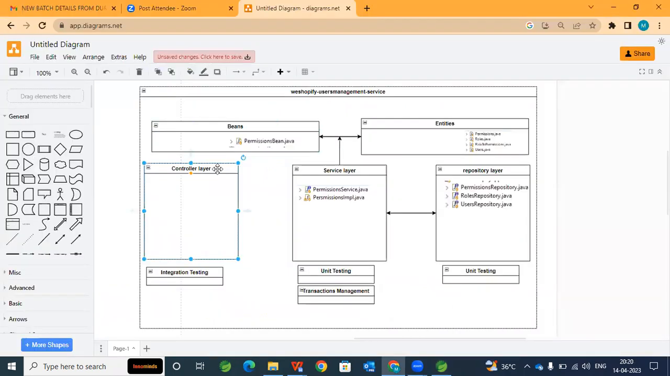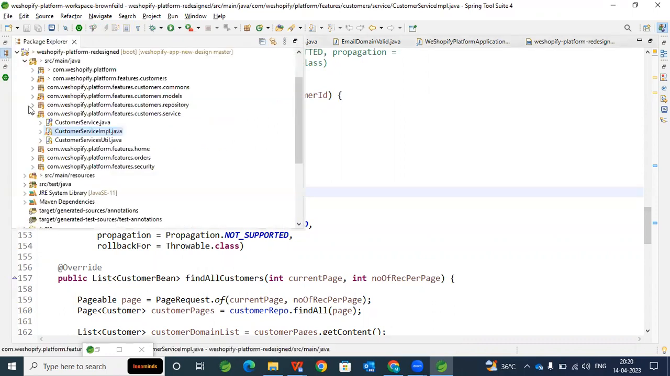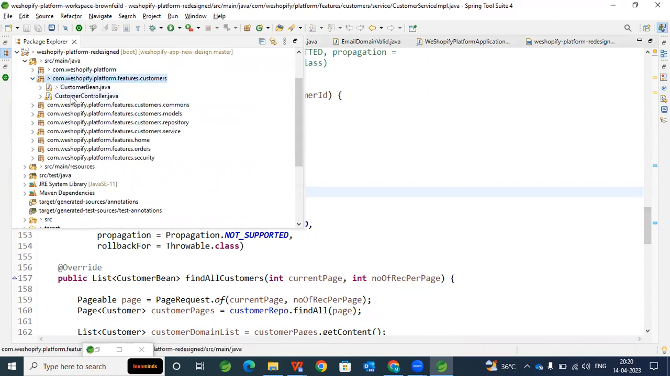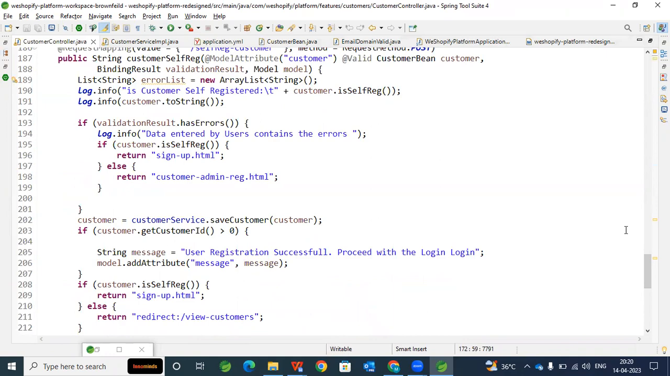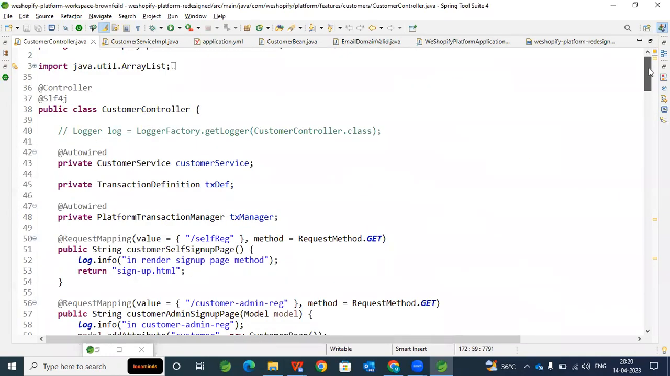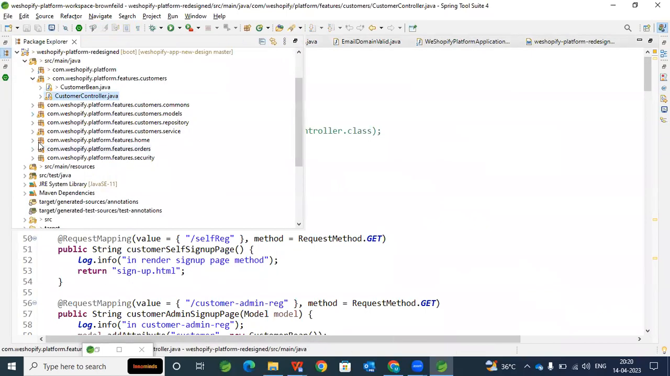Then coming to this controller layer. In the controller layer, you can see this is the controller layer. So like this, we'll implement the web MVC controller. This is the web MVC controller for the customer. Similarly, we can also do it for the home controller, orders controller, and other business management. So we will see 2 to 3 modules and we will implement 2 to 3 modules here.